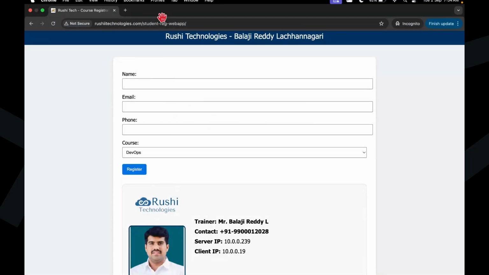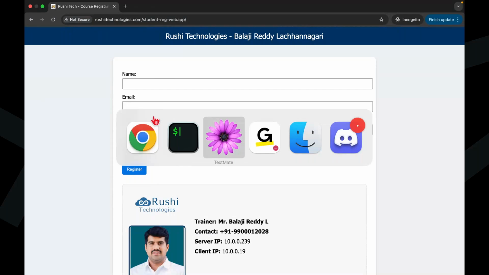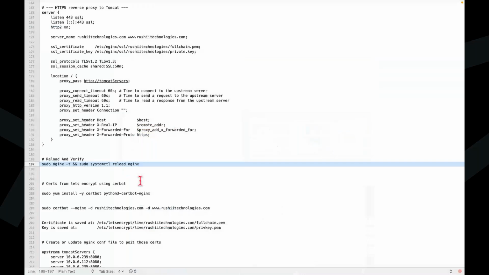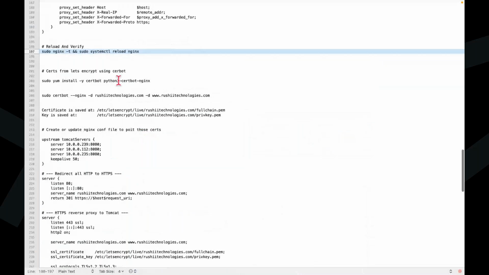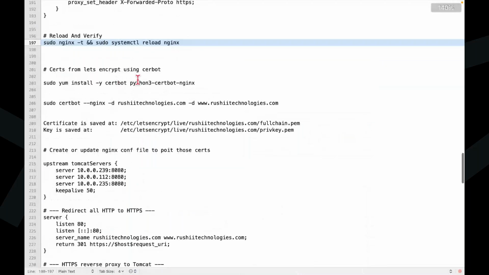So here, if you are using Let's Encrypt, you can use these types of commands. I am trying to explain. You can use these types of commands. You can install that Certbot. It's a CLI, Certbot, a CLI.